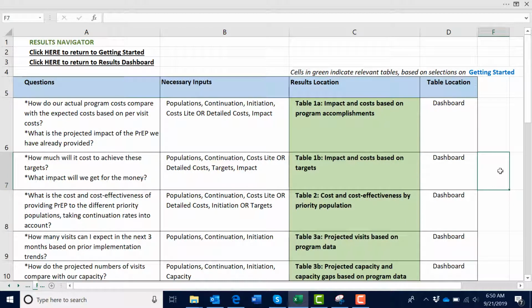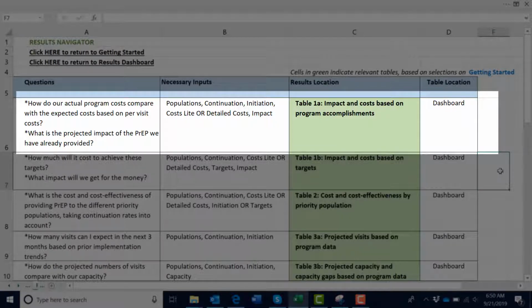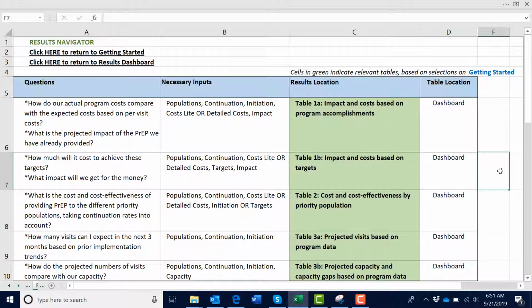This table indicates the various questions that are answered when combining modules within PrEP-it. Starting with the first row, if we enter information on initiation, costs, and impact, we can answer questions like how do our actual program costs compare with expected costs based on our inputs on per visit costs? And what is the projected impact of PrEP that we've already provided, which could be used for advocacy purposes? These are found in Table 1A, which is located on the dashboard.